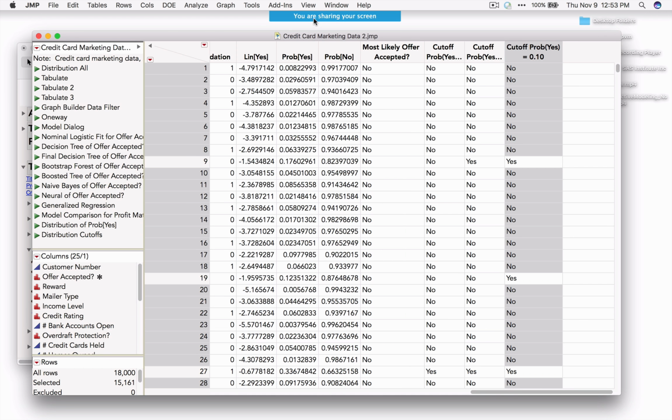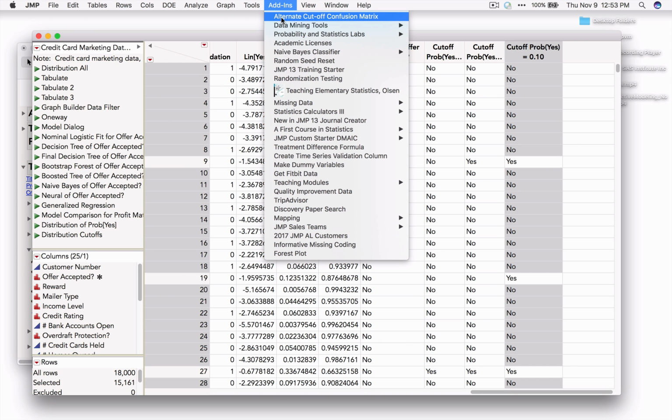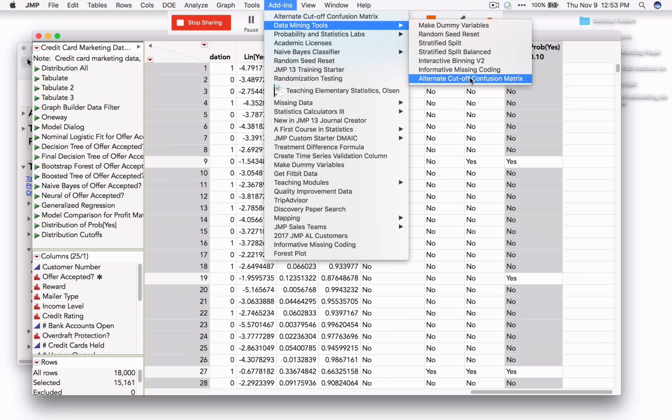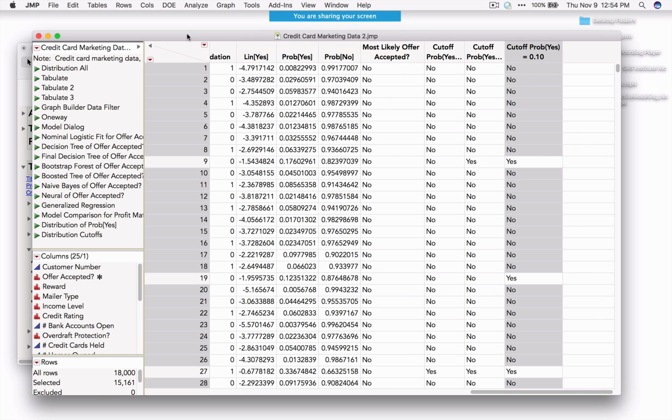Now, there's an add-in that does this for us, and this is in that data mining tools add-in. It's called alternate cutoff confusion matrix, where you can put in a range of values if you've saved the probability formula, and it'll give you the misclassification rate on the validation set across all of those values you use for the cutoffs.